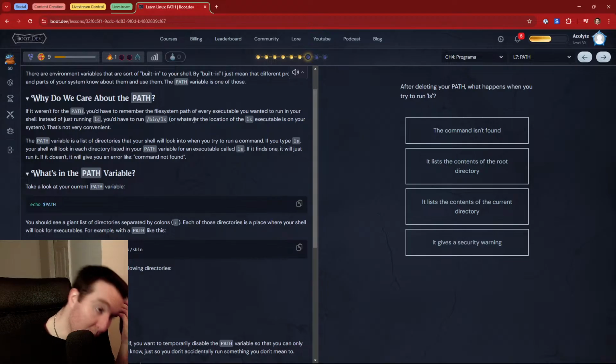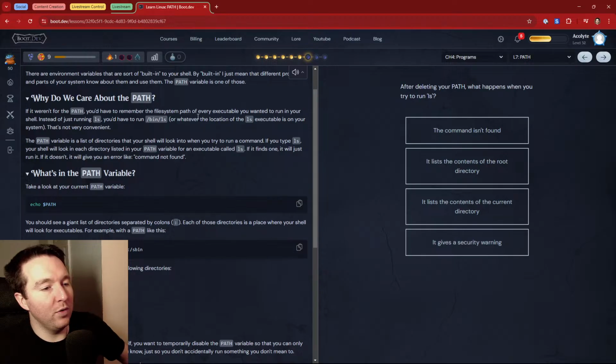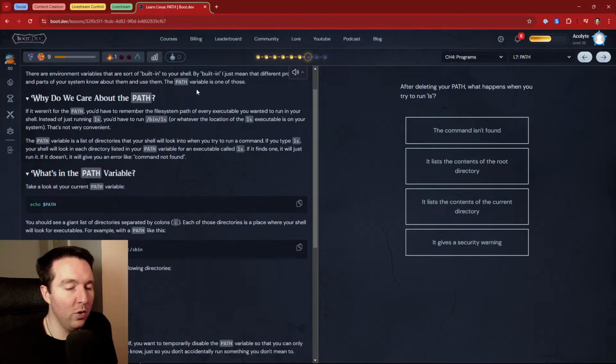That's not very convenient. The path variable is a list of directories that your shell will look into when you try to run a command. If you type ls, your shell will look in each directory listed in your path variable for an executable called ls. If it finds one, it will just run it. If it doesn't, it will give you an error like command not found.